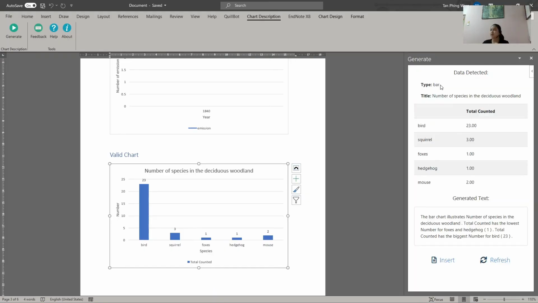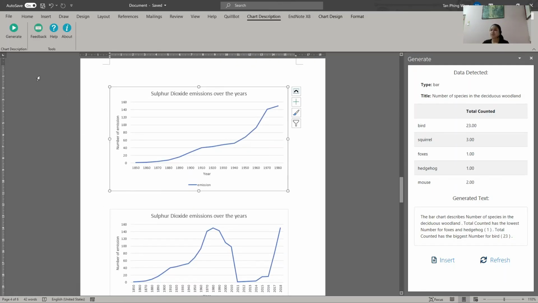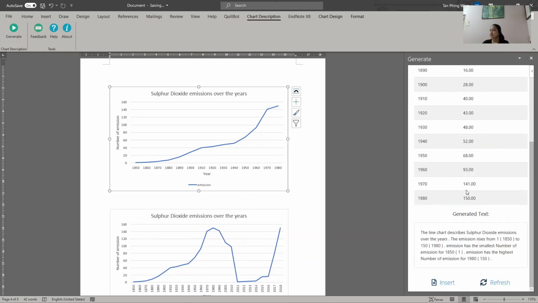There will be the type of the chart, the title, and the chart data. The generated text is shown here. It will talk about which one has the highest number, which one has the lowest number. And then for line charts, there is a different feature. There is one sentence for the trend that describes the trends.